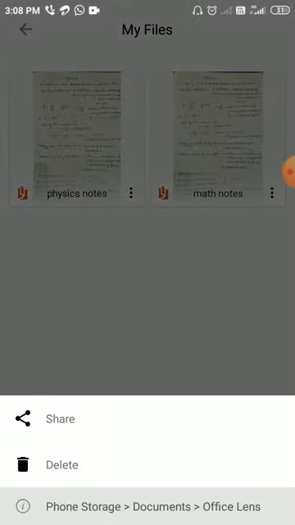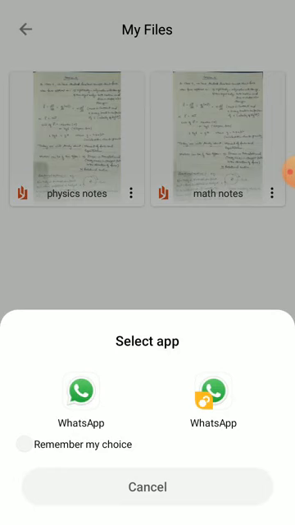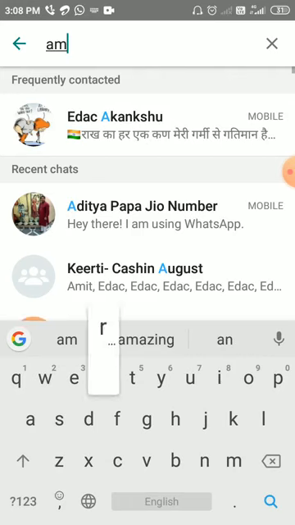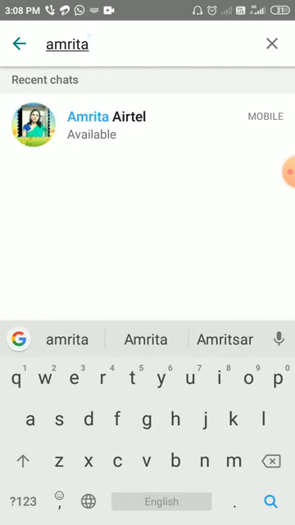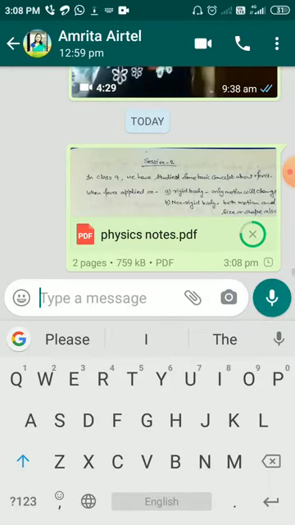Now there are 3 dots with the file. When you click these 3 dots, it will ask you to share. Once you go to the share option, it will ask you to share with someone on WhatsApp. So just click WhatsApp. You can go to the contact with whom you want to share this document. Okay, so I'm just sharing this with a person, and you can see this PDF file is shared with the person whom I want to share.